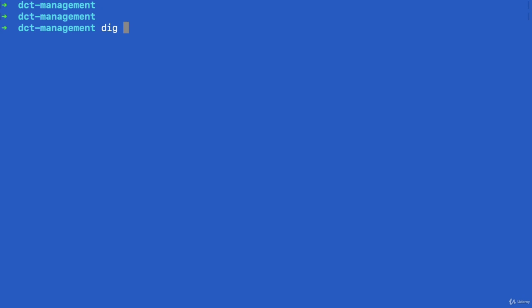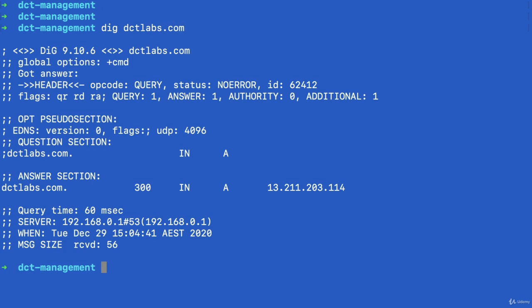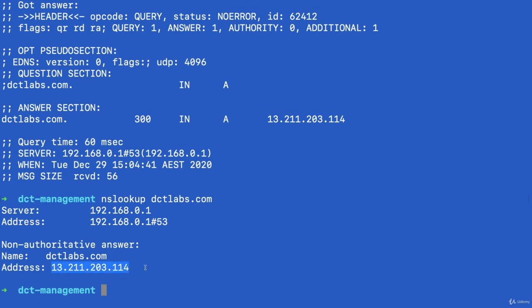So one of them is dig. So we can type in dig and then put in the name of the domain, dctlabs.com, and it gives us an answer here. And the answer comes back as this IP address. Now that's the IP address of my instance in Sydney. That's exactly what I expect because the latency-based routing is working. It's returning the IP of the instance that's closest to me. If you're on Windows, you can also use NSLookup, and it does the same thing. So you just type NSLookup and then dctlabs.com, and it's just a slightly different format, but it gives you the same answer here. So that looks great.